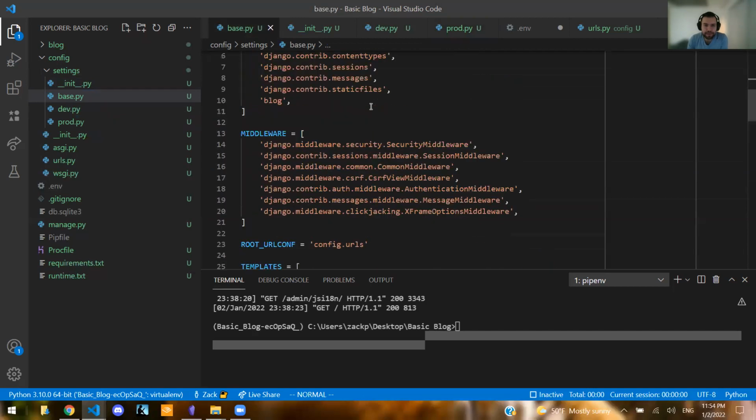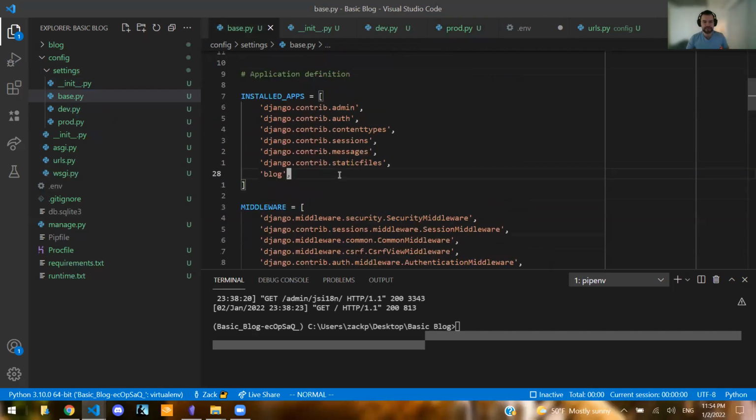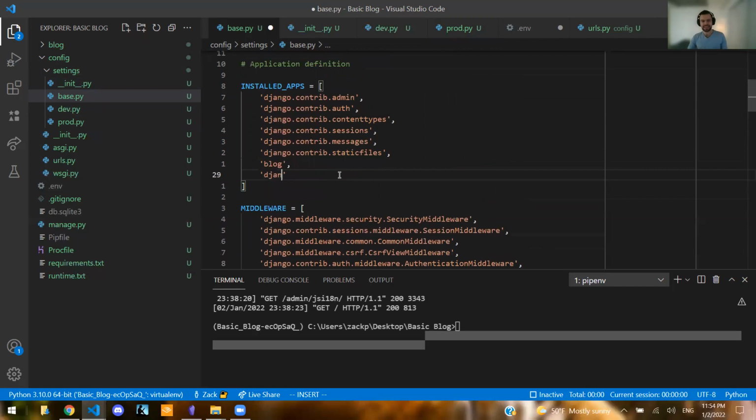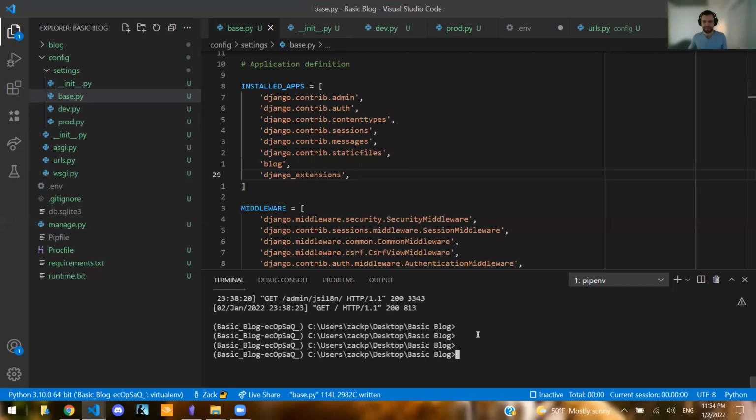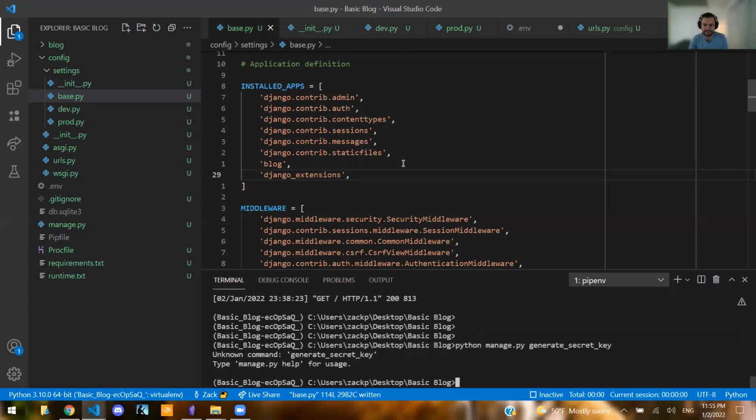So inside of our installed apps, we did install Django extensions, so I'm going to add that here. And with that, which is what I was going to show you a few minutes ago, once we have this installed, we can use this command, python manage.py generate_secret_key, and it'll generate... oh wait, python... oh, okay, so I know why this didn't work.